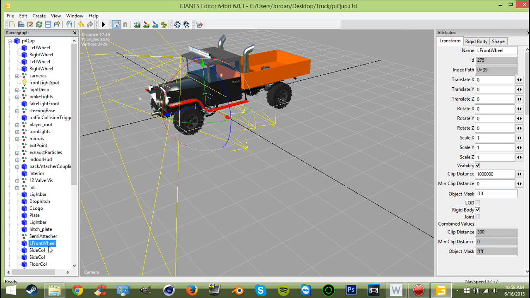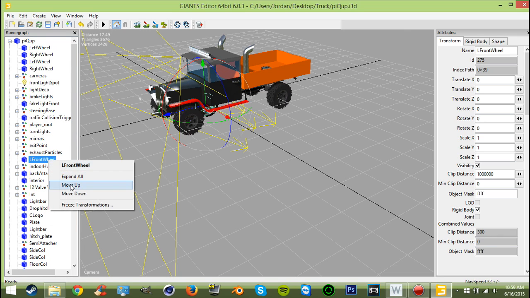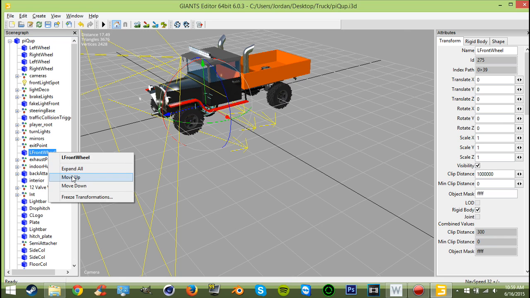This is like the worst part of Giants. I don't know if there's a shortcut for it. There should be. It'd be way easier. I feel like there is and I just don't know it. If you guys know it by any chance, that'd be great. I'd love to know it. But otherwise, oh shit.